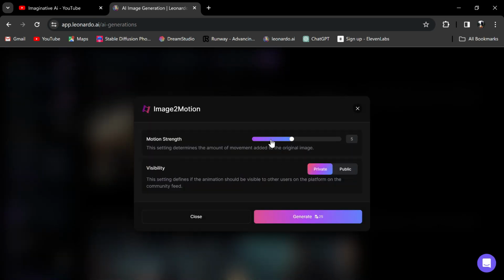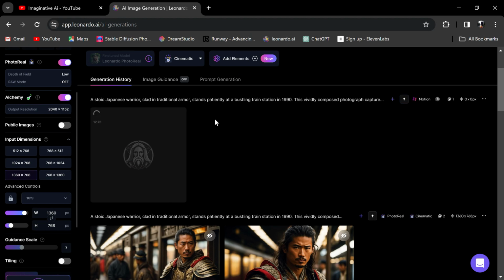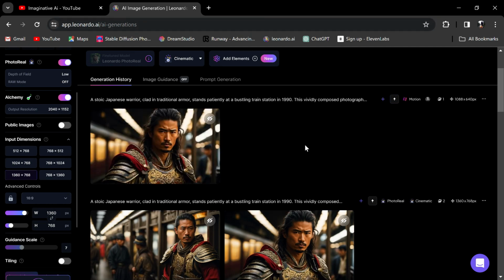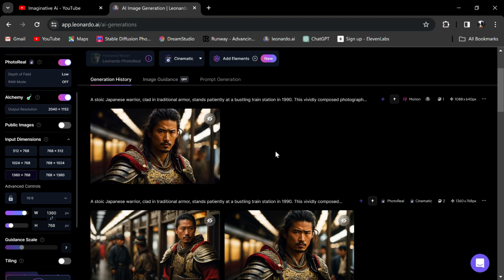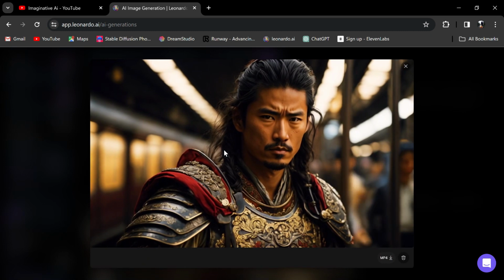I often start off with a lower number like 2 because crazy things can happen at the higher numbers. That being said, let's check out the results. As you can see, we now have a more dynamic image with camera movement and people moving in the background, and this is the second method.